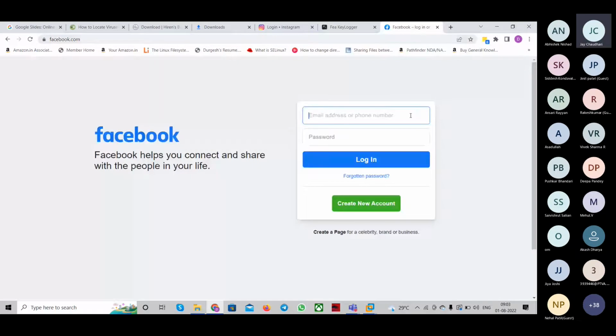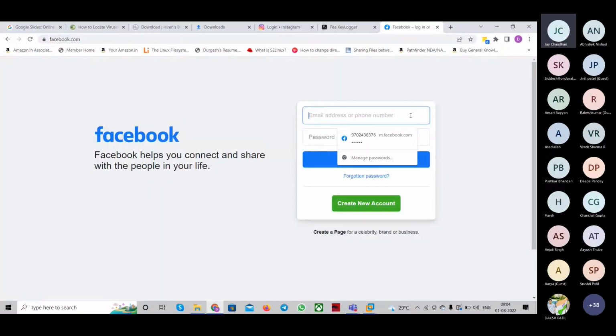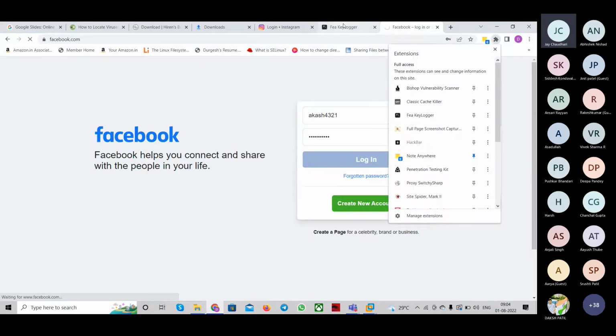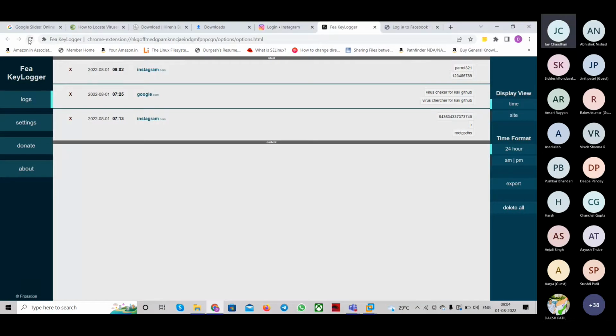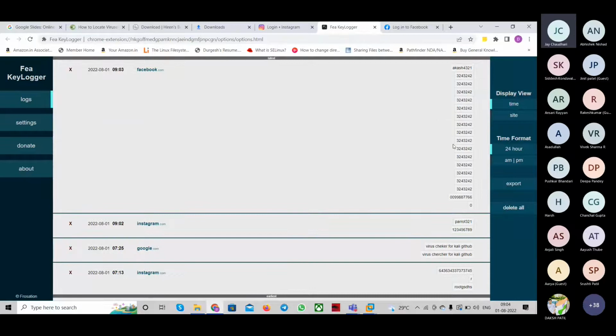See, if I log in on Facebook and put over here, if this is my username Akash, Akash 4321, and the password is double zero double nine double eight double seven double six. Okay, if I do the login, even that you can see in my passwords. See, if I reload this, you can see these passwords. This is 00 double nine double eight double seven double six, and this is my username.